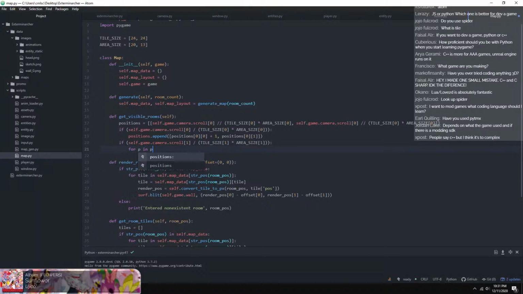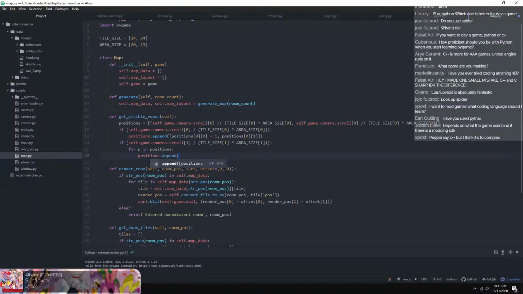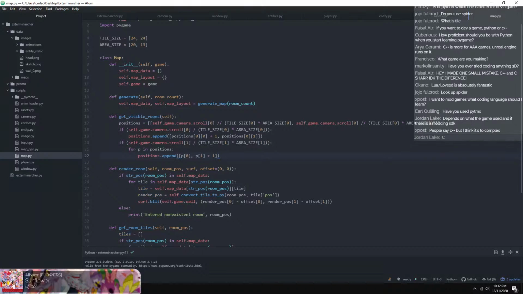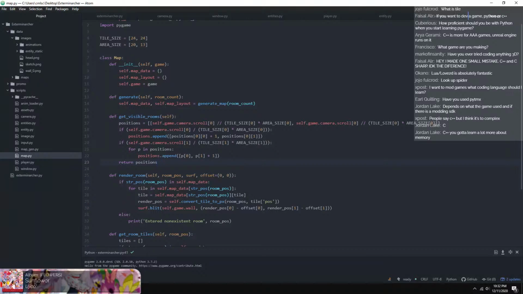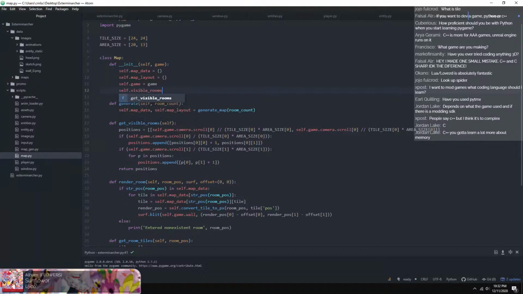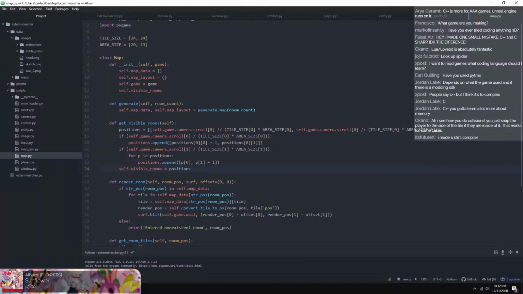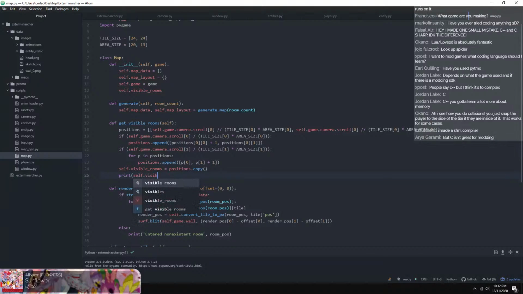So for p in positions, dot append p0, p1 plus 1. The reason I've got a for loop here is that in the event it's off grid on both axes, I want it to be able to show all four that should be visible. So return positions. Actually, what I'm going to do is self.visible_rooms equals positions.copy. So now I can print self.visible_rooms.